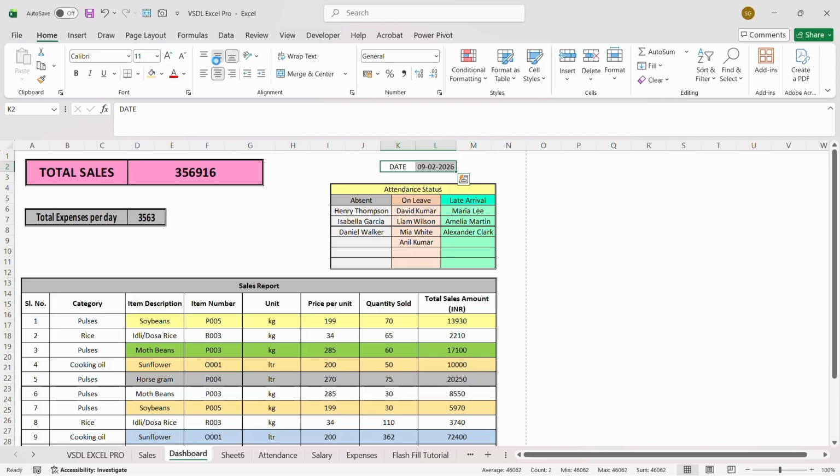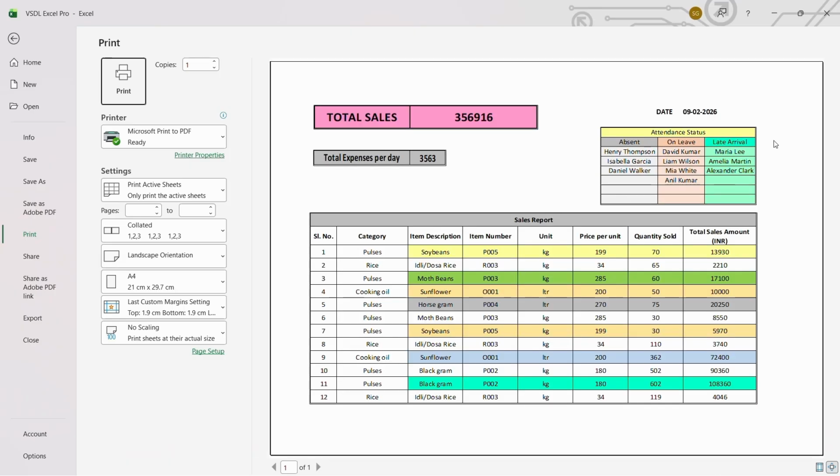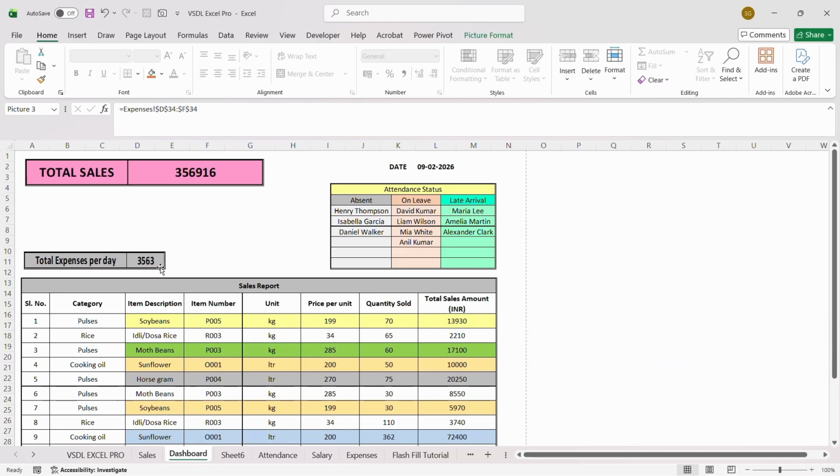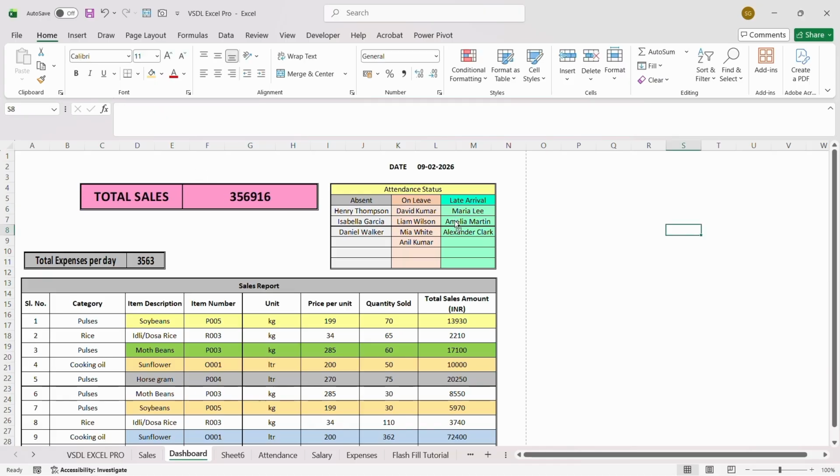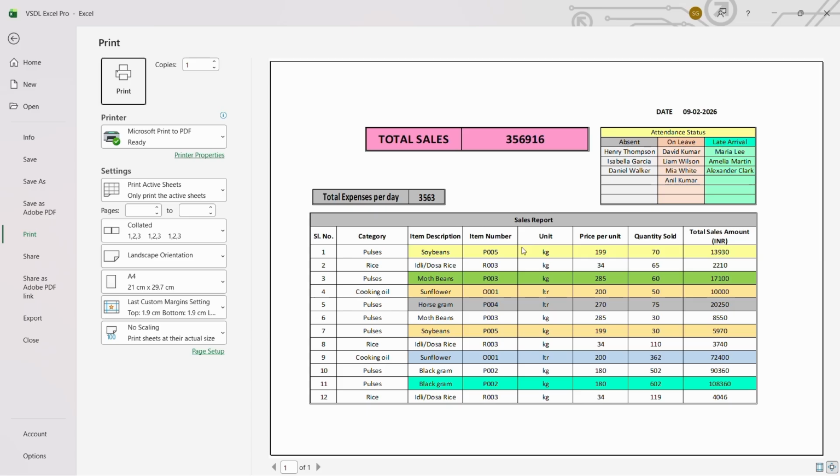So in any department, when changes are made in the live report, they will appear in the dashboard using the camera feature. When HR changes attendance, the changes will appear in the dashboard. When the sales department updates the sales report, the sales details will appear in the dashboard. So everything will get in one page. The dashboard is ready for print.